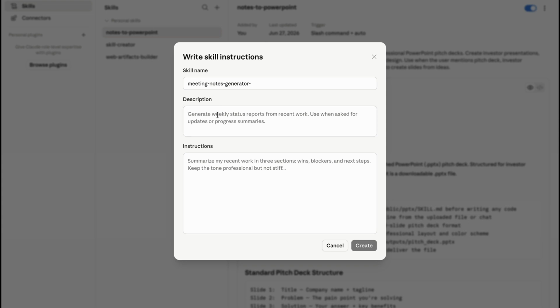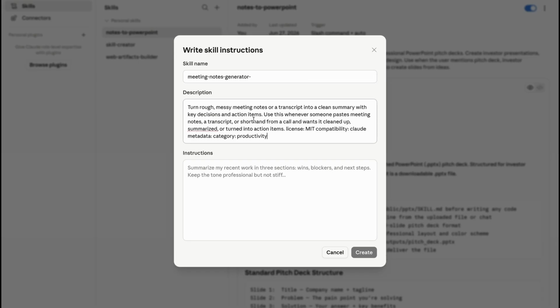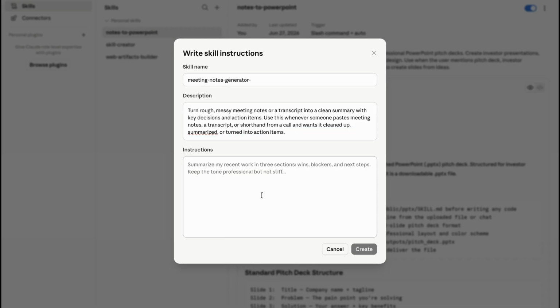Let's give it a description something like: turn rough, messy meeting notes or a transcript into a clean summary with key decisions and action items. Use this whenever someone pastes meeting notes, a transcript, or shorthand from a call and wants it cleaned up or summarized or turned into action items. Let me just remove this part. Okay. Now we will give the instructions.